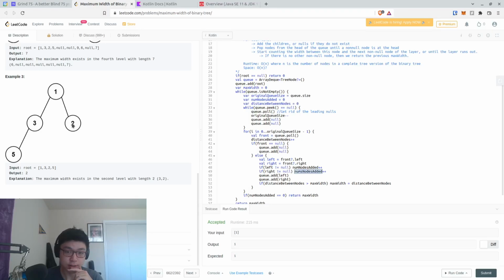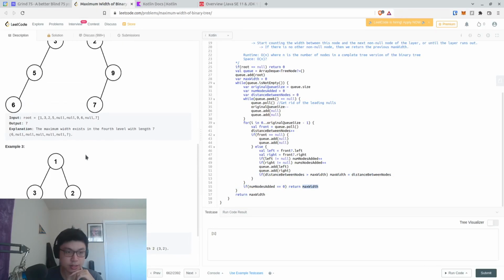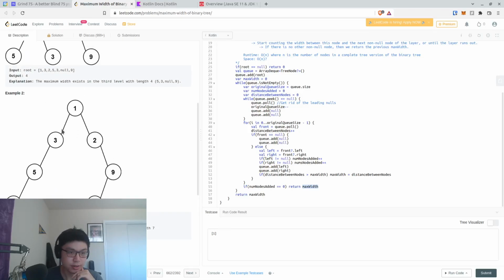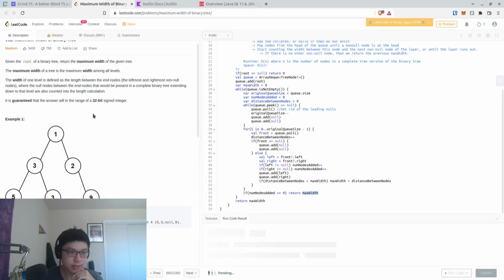And then we go to the second node in the layer. Now distance between nodes is 2. And then we check the left and the right. Distance between nodes is now 2, which is greater than 1. So we set max width to 2. At 5, distance between nodes is 1, and the rest of the queue is null. Number of nodes added is 0. So then we return max width at that point, which was 2. So that should have worked. Similarly for these, the number of nulls in between should account for everything. So let's go ahead and run the example cases and see how they turn out.